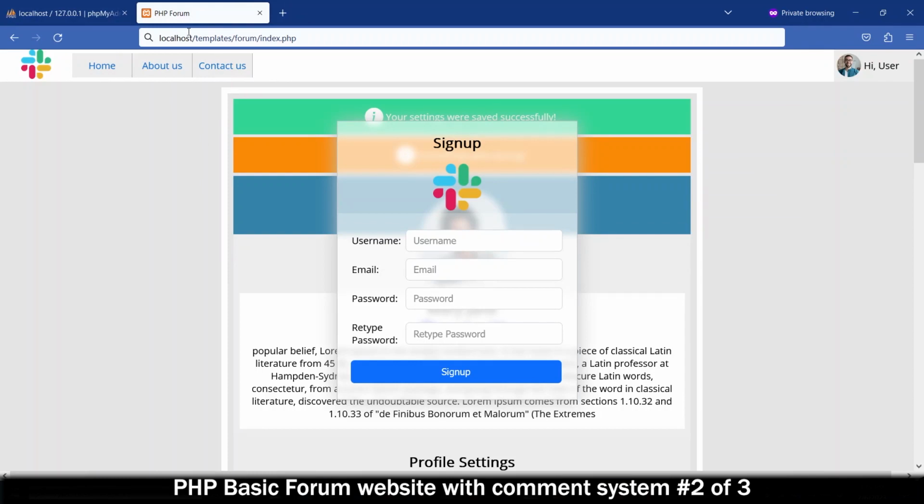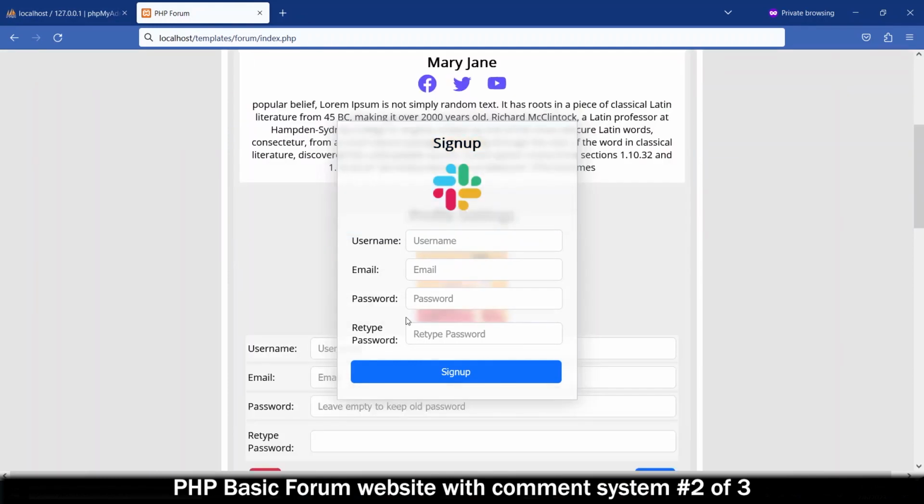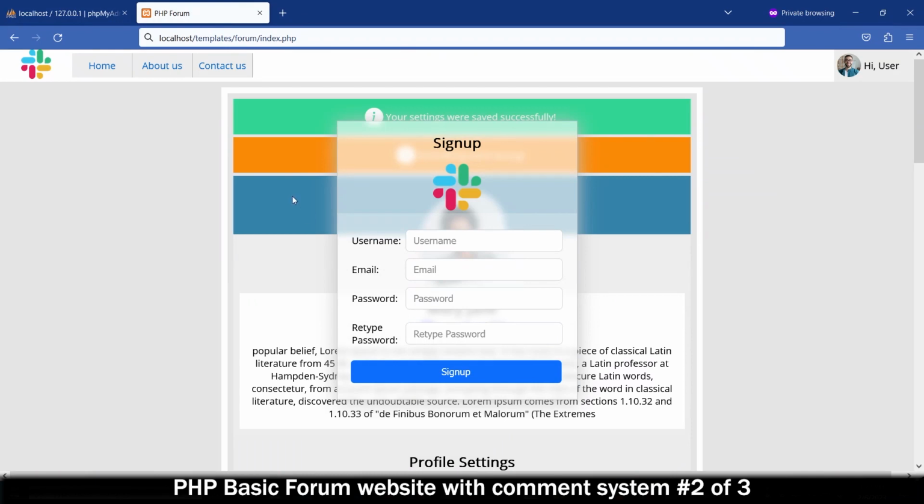So now it's localhost/template/forum/index.php. Okay, good. Now it looks like nothing has changed, but a lot has changed. We're now using our server to load things.